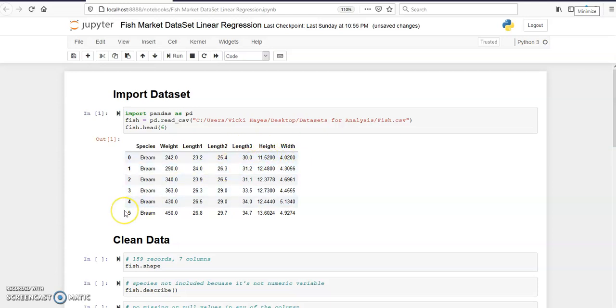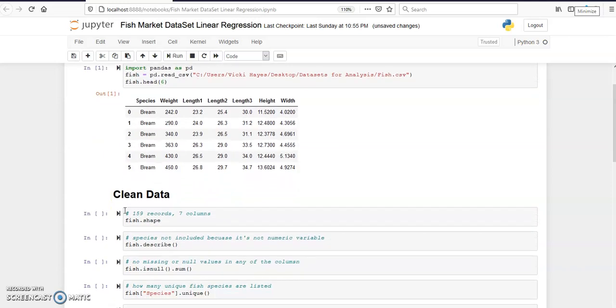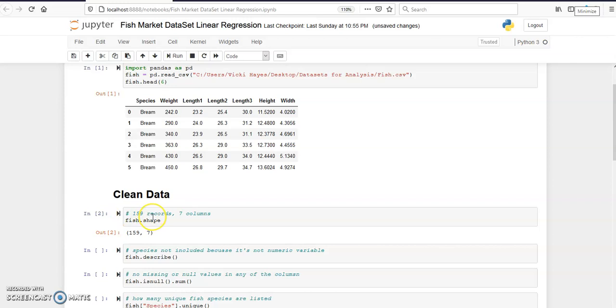Okay, so now we just want to try to clean up the data a little bit and really just try to give us a little bit better idea of what we're working with. So in this case, I did fish.shape. So we have 159 rows or records and 7 columns to work with. Again, we have 7 columns up here, so that checks out. 159 for the rows, which just gives us an idea of how big the data frame is that we're going to be working with.